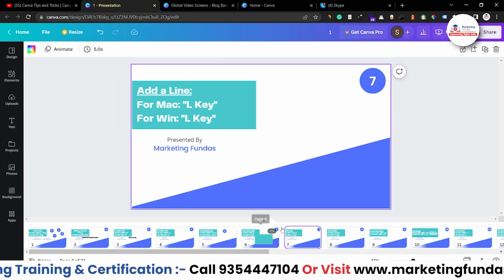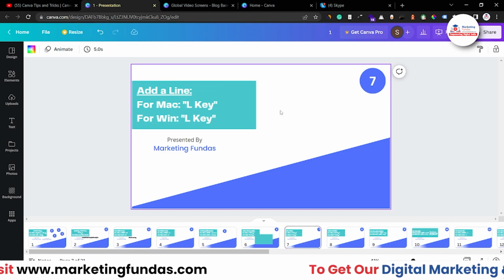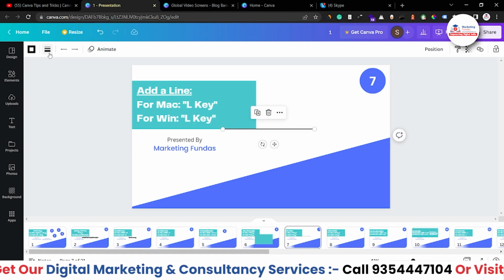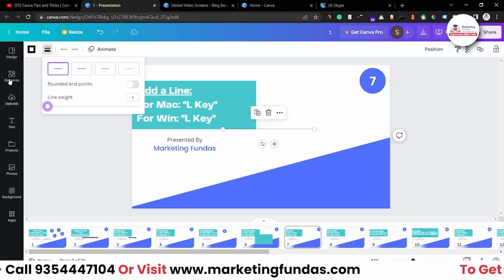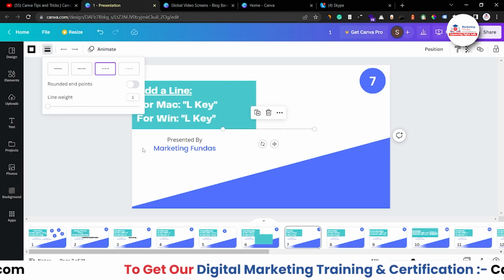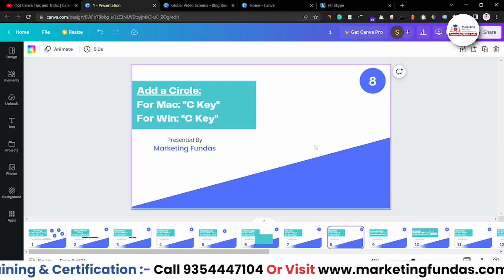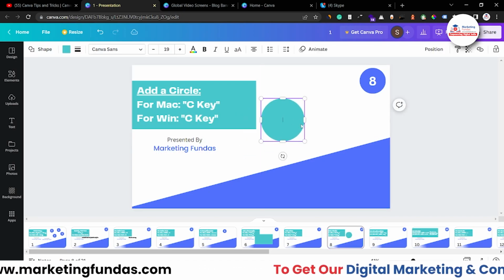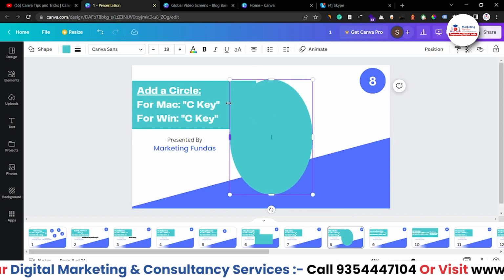Let's go to the seventh one, and this is a line. If you want to add a line, this is also a shortcut key. Press L and you'll be able to add a line here. You can change the width of this particular line. If you want to change the design of this line, you can do that as well. All right, now let's go to the eighth shortcut, which is add a circle. So to add a circle, you just have to press C and a circle will be added. You can make it oval or anything else you want, right?